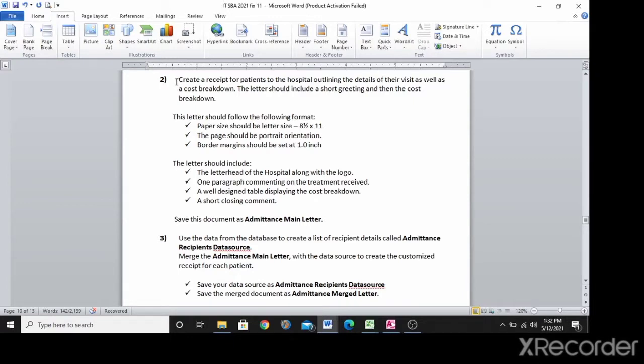Create a receipt for patients to the hospital outlining the details of their visits as well as a cost breakdown. The letter should include a short greeting, then the cost breakdown. Alright, so this is basically asking you to create a basic letter from the hospital to the patient, outlining pretty much the details of their visits, the cost for the visit, how many days they stayed, which unit they stayed in, just basic information that you already have in your database or your spreadsheet. So you're not going to be making up new information here. You're pretty much using the same information.